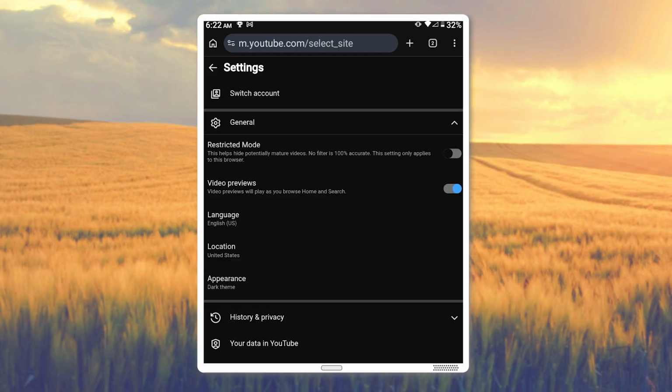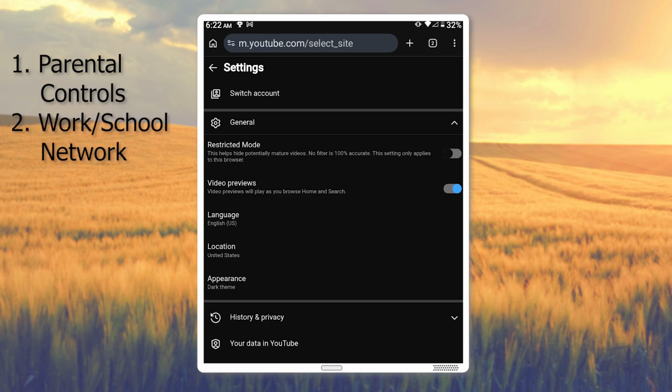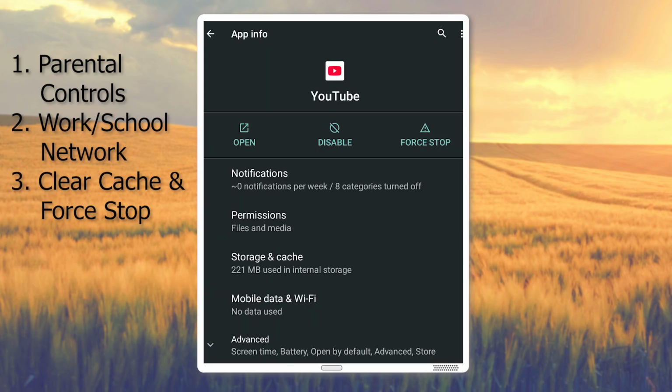This lets me know that it is not so much a big issue with parental controls within my network because I don't have any. I am not connected to a work, school, or other network that has restrictions. I also cleared the cache and I force stopped the app and restarted it, and it was not helpful. And that led me to believe that perhaps there was something with the ISP provider and everything. So I was wondering maybe there's something that is restricted on that end.